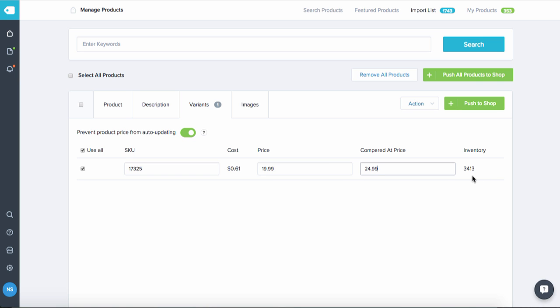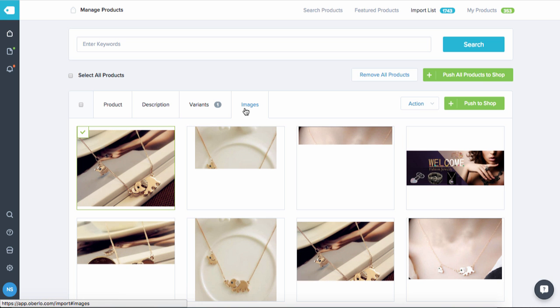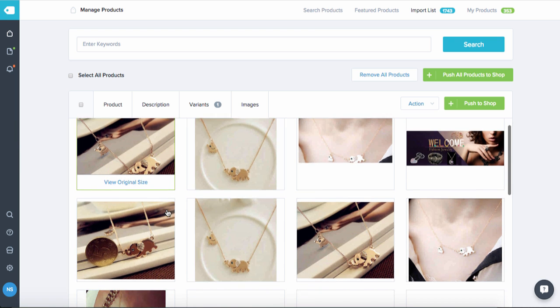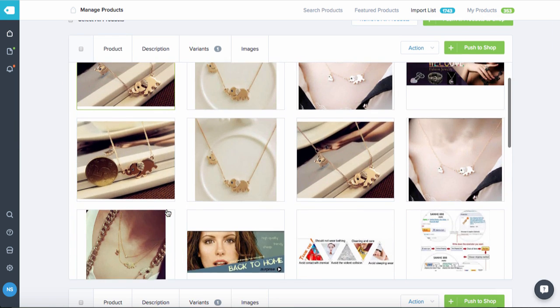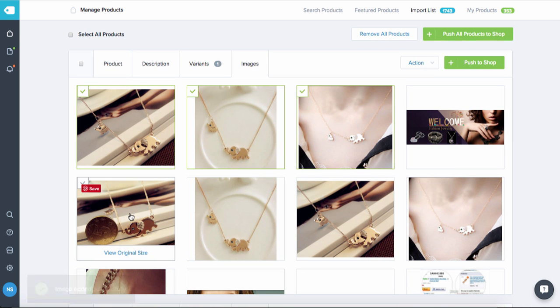So you see here the inventory for this necklace. There are 3,413 of this necklace. So once you've done the price and this is clicked, you go on to images. So you can add images. They usually have images that are already clicked for you. Let's see. So they only have one? Okay. So you can add extra images for people to see.